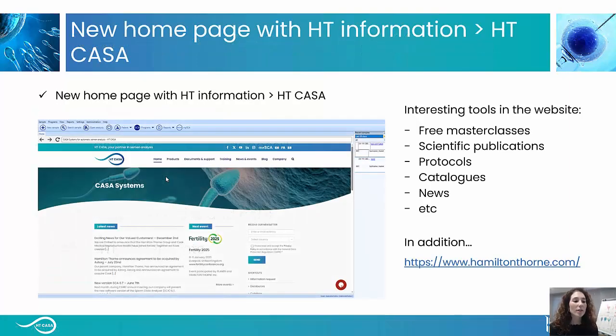So let's start. The first new feature of the SCA software is that it's possible to get access to our website directly from the SCA interface. And just to show you a little bit which are the interesting tools in the website, remember that you have free masterclasses, like the one that you are watching now, about different topics: disposables, animal field, also other kinds of topics, microscopy, etc. Then scientific publications. We publish in our website all the publications that include our systems so that users can have references and maybe take a look at the methodology or the results, etc.